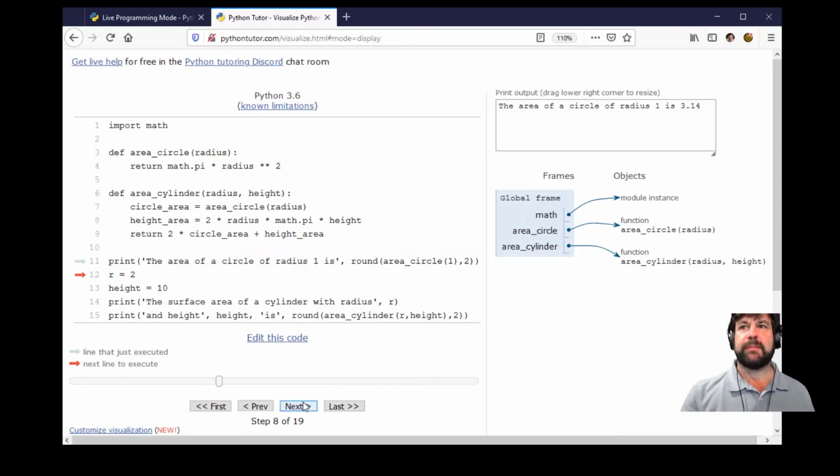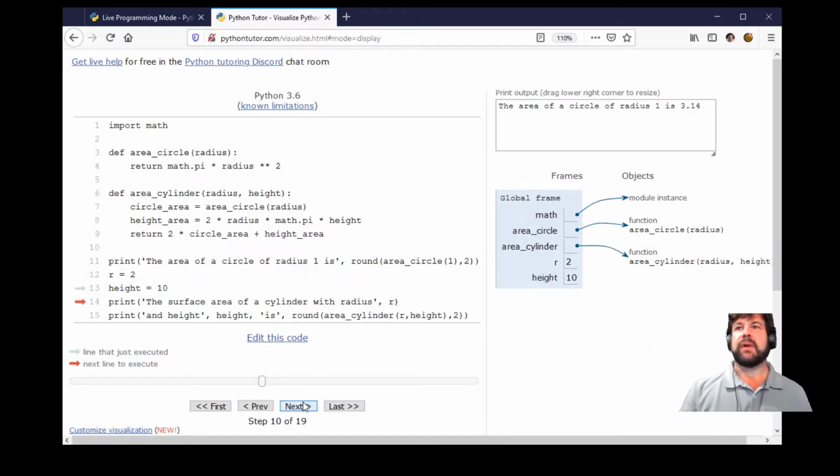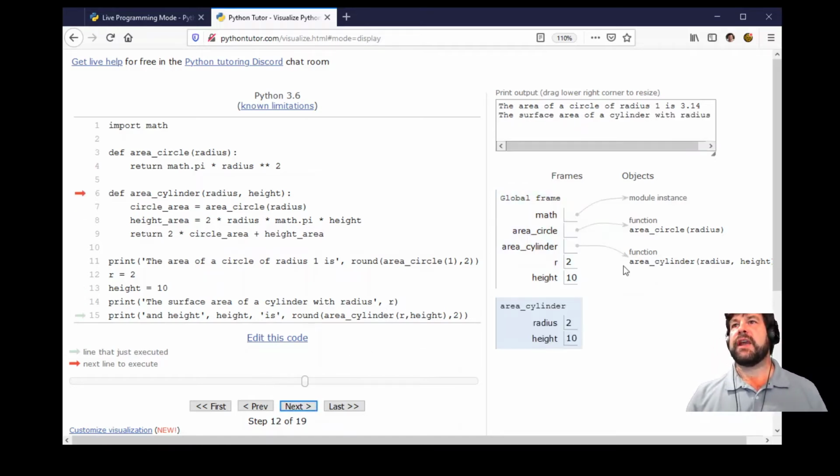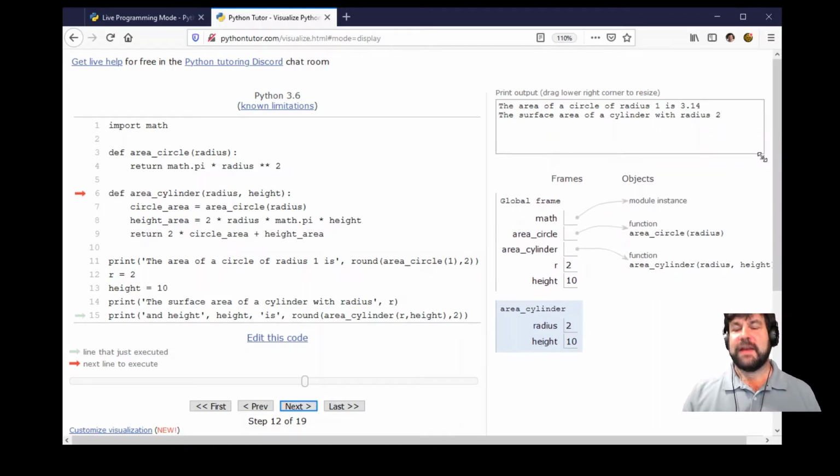Now we'll set up some parameters in the global scope. We're going to set up our variable r, set it to 2. Our variable height, set it to 10. This first print can execute. We have all the data we need, including that r. So the first thing that'll come out is the line, the surface area of a cylinder with radius 2, because we can execute this.